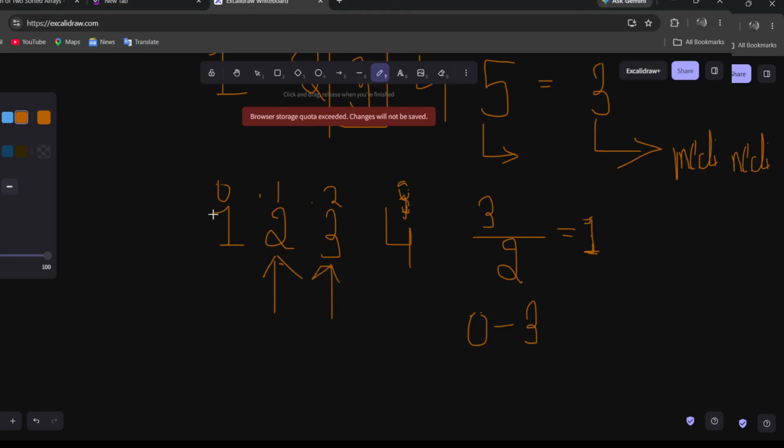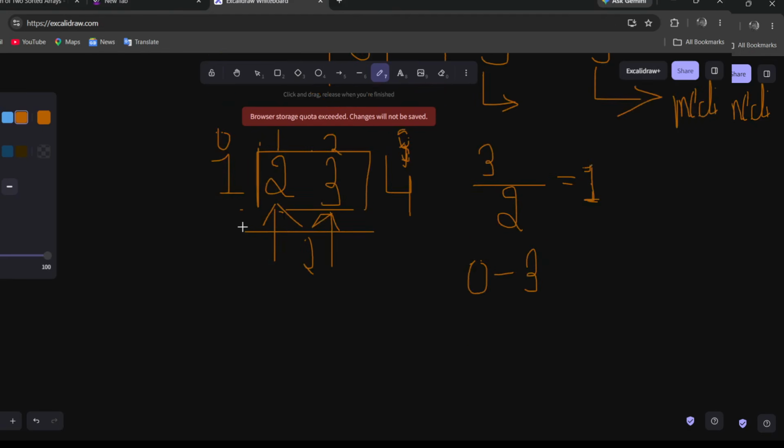So who is the median? If the array size is even, then the median is the sum of the mid and mid plus one elements, divided by 2. If someone asks me what the median of this is, the median is 3 plus 2 by 2, which gives me 2.5. So the median for this array is 2.5.